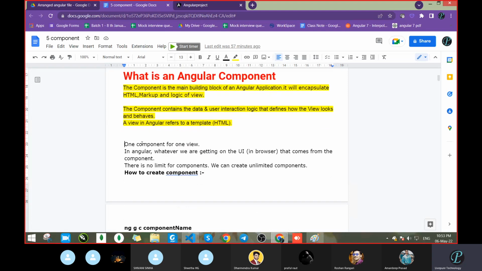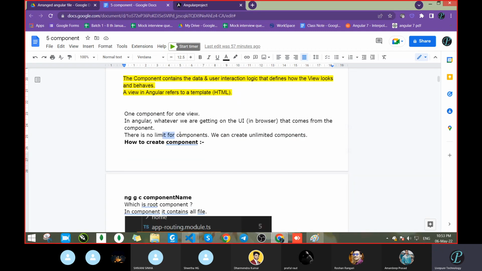One component for one view means for one design you have to create one component. For another design you have to create another component, like that. In Angular, whatever we get on the UI in the browser comes from components. There is no limit on components. We can create unlimited components.